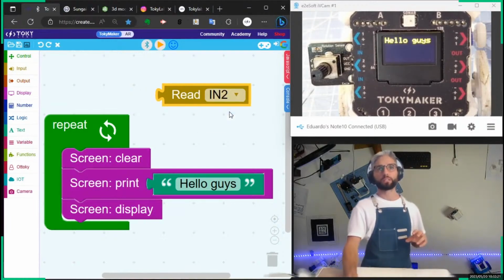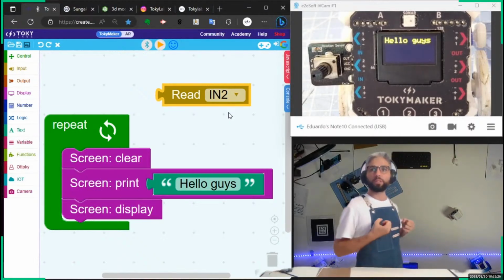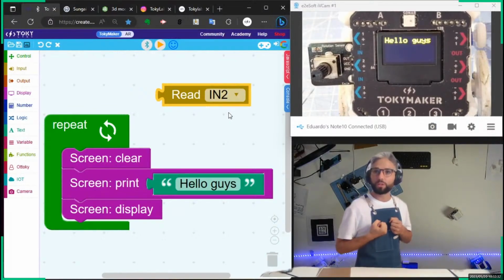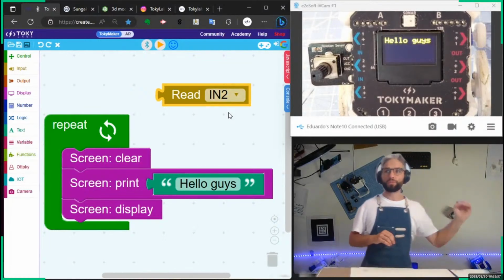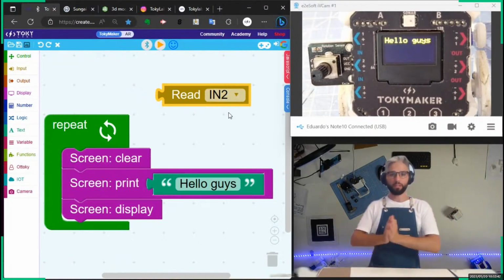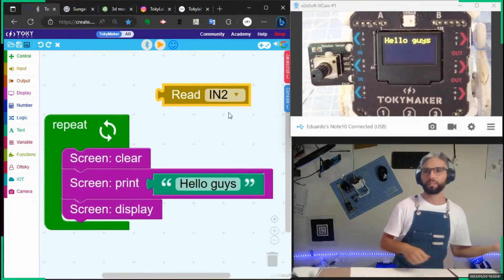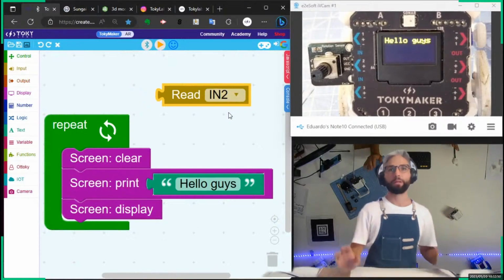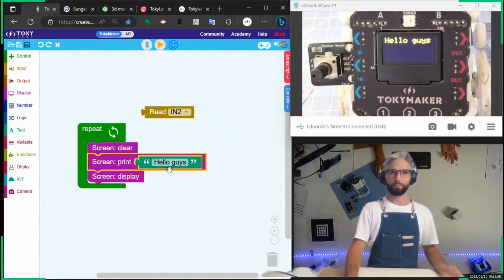Okay, so this block is reading the information of the input 1. So actually I connected this sensor into the input 2, so I select here 2. It is reading the information from the rotation sensor. And that information is only a number that goes from 0 to 100. The middle is 50, and then if I move it to 70 or bring it down maybe 40, 20, whatever. So it's a number.